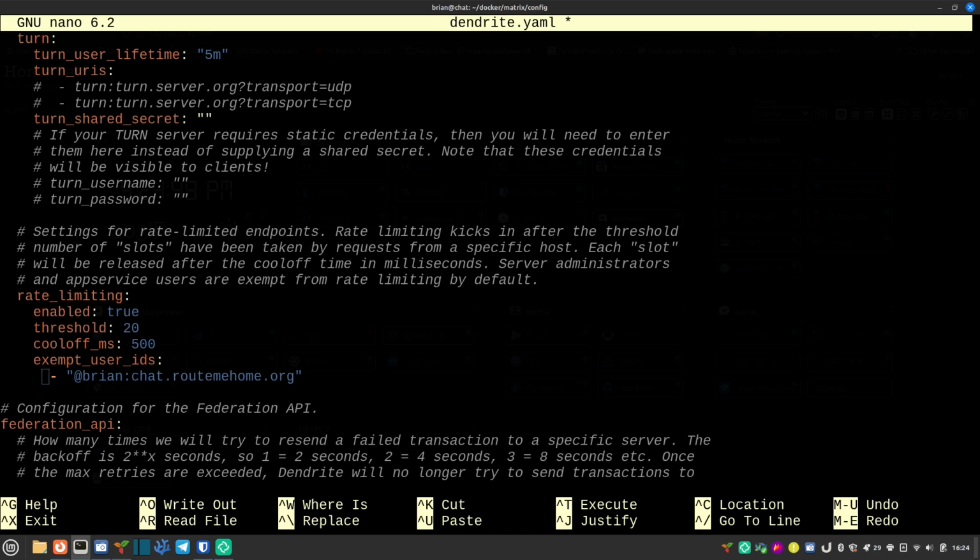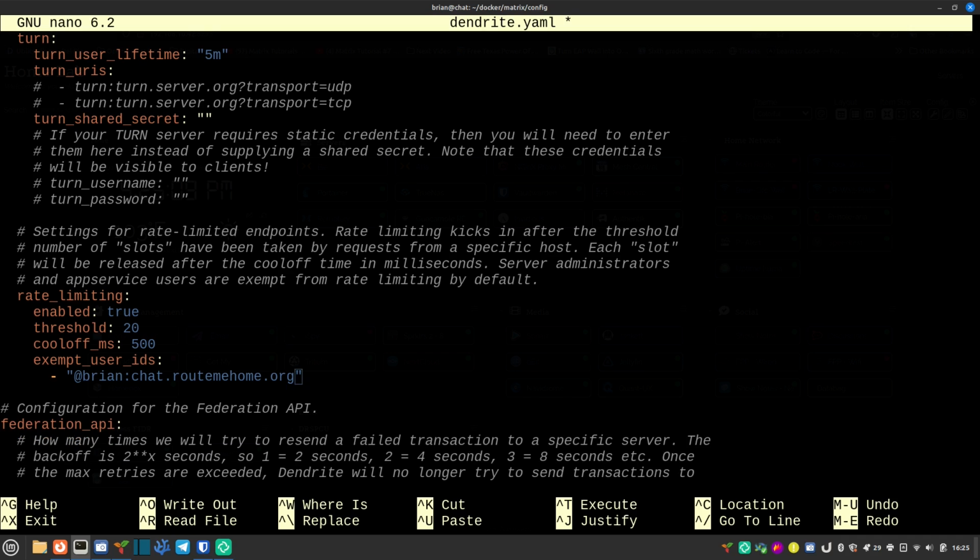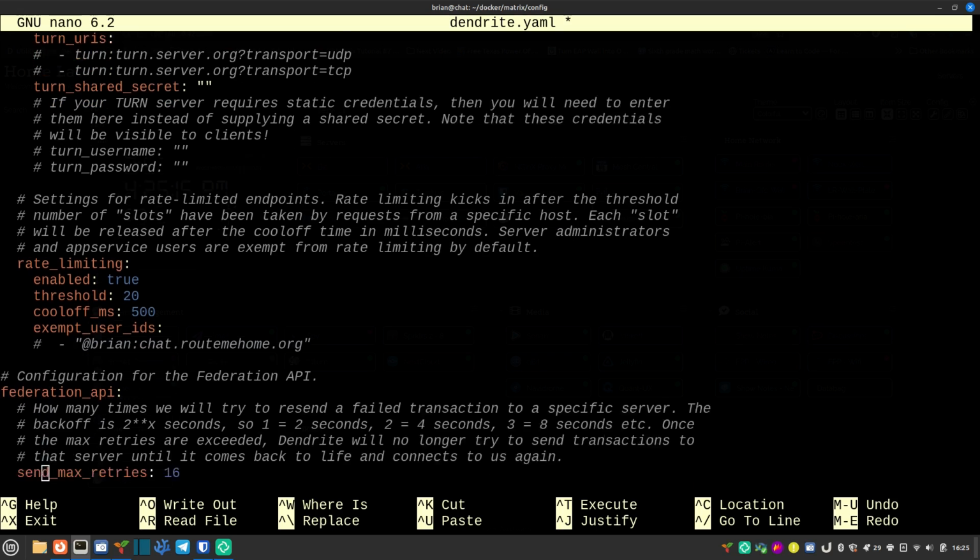If you want to add other people to the list, you again remove the comment, go down 1, 2, 3, 4, 5, 6 spaces, add a hyphen, and then add the next person, chat.routemehome.org in my case. You would put your server name, of course, and now you've got 2 people who can do this without a rate limit. So it's up to you if you want to do that or not. Just be aware that's how you enable it, and then make sure that it's not set for certain people. So I'm going to just put a hashtag back on there.